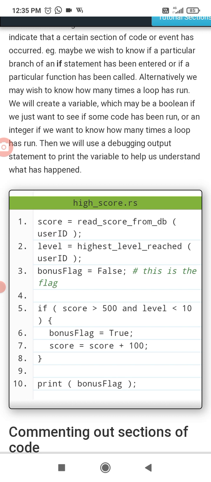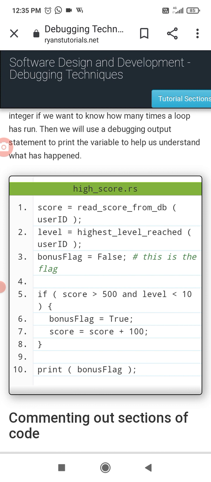Here we have to enter the user ID. The score must be greater than 500 and the level must be less than 10. Clear?